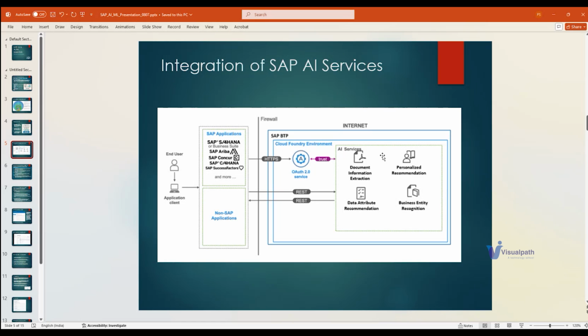In my AI services, you can see document information extraction is there, and personalized recommendation is there. If I'm using the Cloud Foundry environment, I can directly connect with the OAuth services and HTTPS services, and I can consume or get the data or use the application of S4 HANA. But in order to access non-SAP applications, I need to use the REST-based services, the OData services, to get the data.